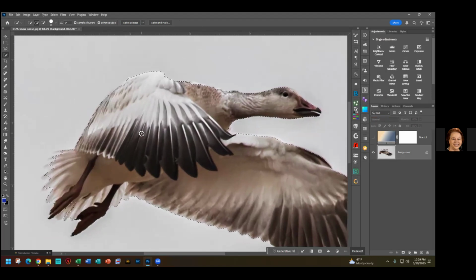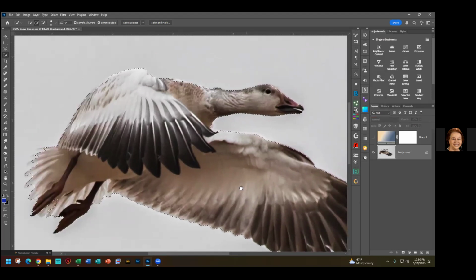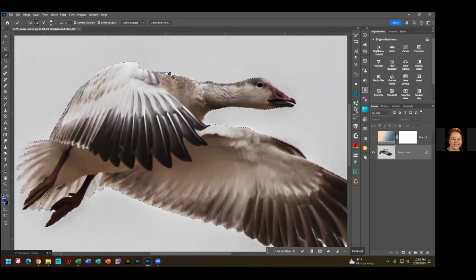When I did this before, I spent a whole lot of time really getting all of the little parts of the feathers. I have the tool set to add, so you would just add to that selection. Make sure we got all those selected. That's a pretty good job for now. No, we missed a little bit up here. Let's grab the back of the bird and a little bit of his head.